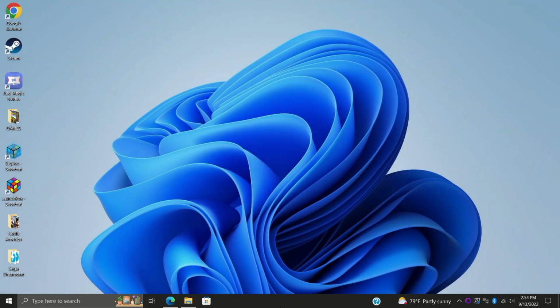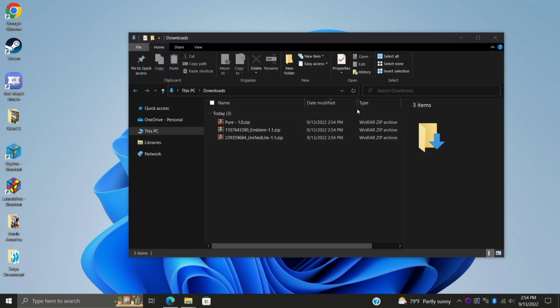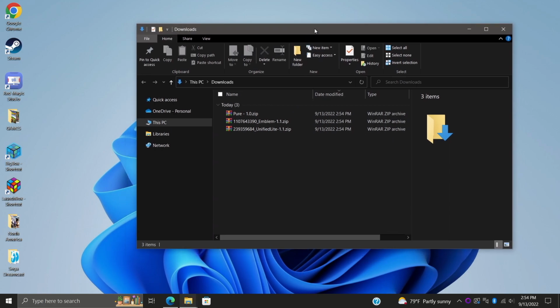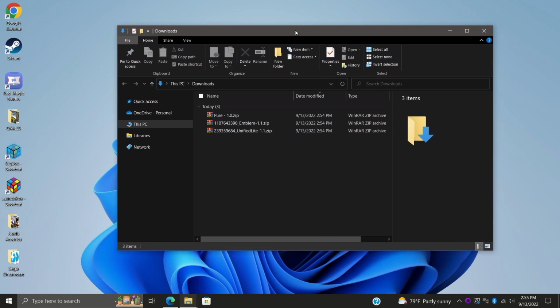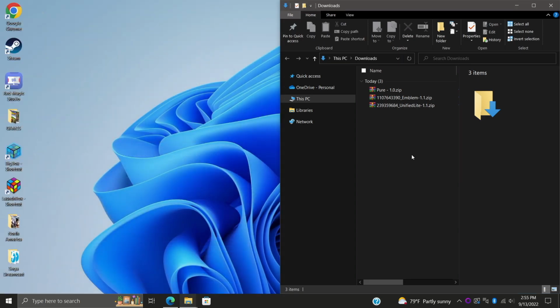Okay, so now that we've got the new themes downloaded, let's go ahead and find them. They're going to be in my downloads folder here. And we've got Pure, Emblem, and Unified Light. We want to extract these, and personally I use WinRAR, but you could always use 7-Zip if you want to. And what I'm going to do here is snap this over to the right hand side just to make it a little easier on me.